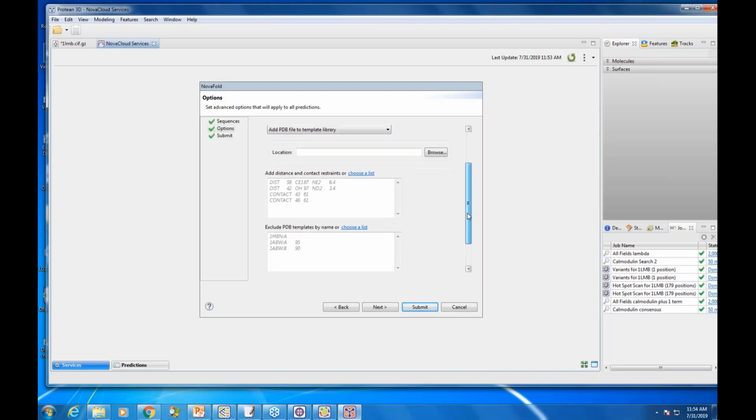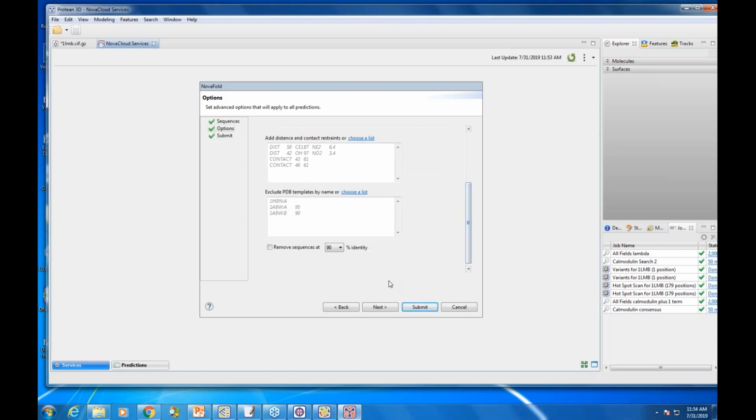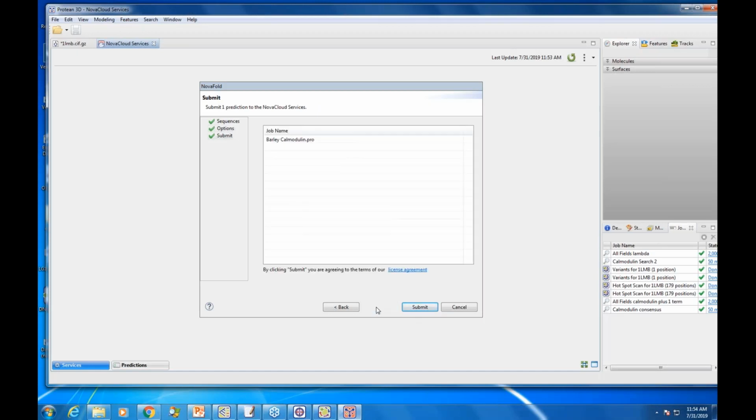So there's some advanced functionality for the structural biologist. So I'll just keep everything at default. There's my job name and submit. And so now this is going to be done up on the cloud.